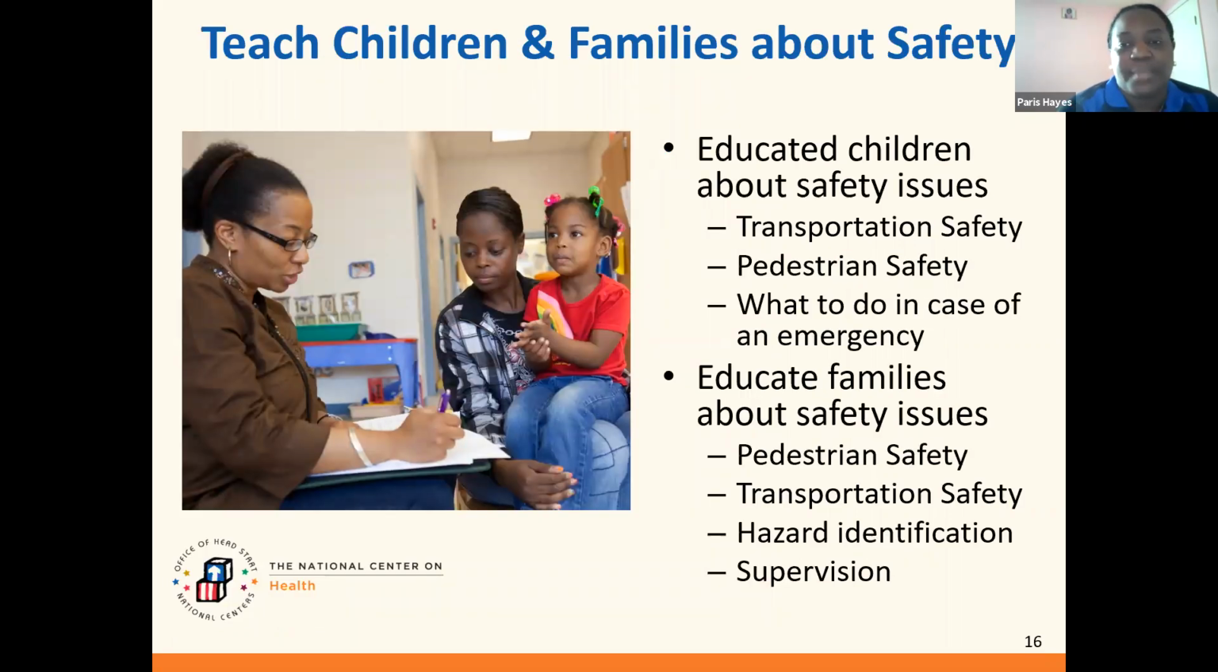Teach children and their families about safety. Educate children about safety as it relates to transportation safety, pedestrian safety, and what to do in case of an emergency. Also educate their families about pedestrian safety, transportation safety, hazard identification, and supervision. Staff can partner with families to prevent injuries by helping them to recognize and eliminate hazards in their home. For example, you can educate families about safety hazards, complete home safety checks together, and discuss safe routines.